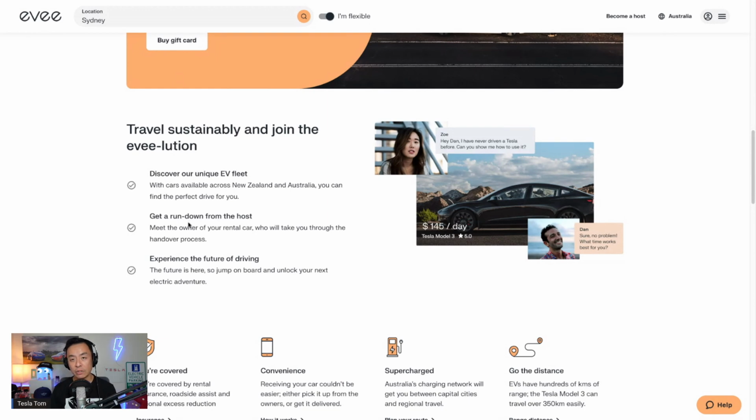So Evee is kind of like the Airbnb for electric vehicles, in that it's a more intimate experience where you can actually chat one-on-one to these hosts who own these vehicles. And if you've got very specific questions about EVs, which most people do because they're still new to the market, then this is where it's quite handy. You can get a rundown on the vehicle itself and also about the EV driving and charging experience.